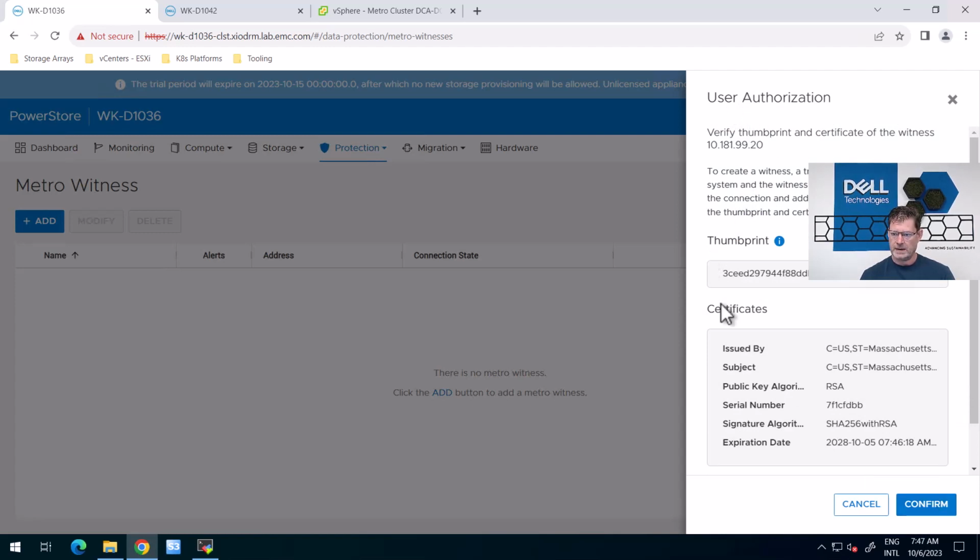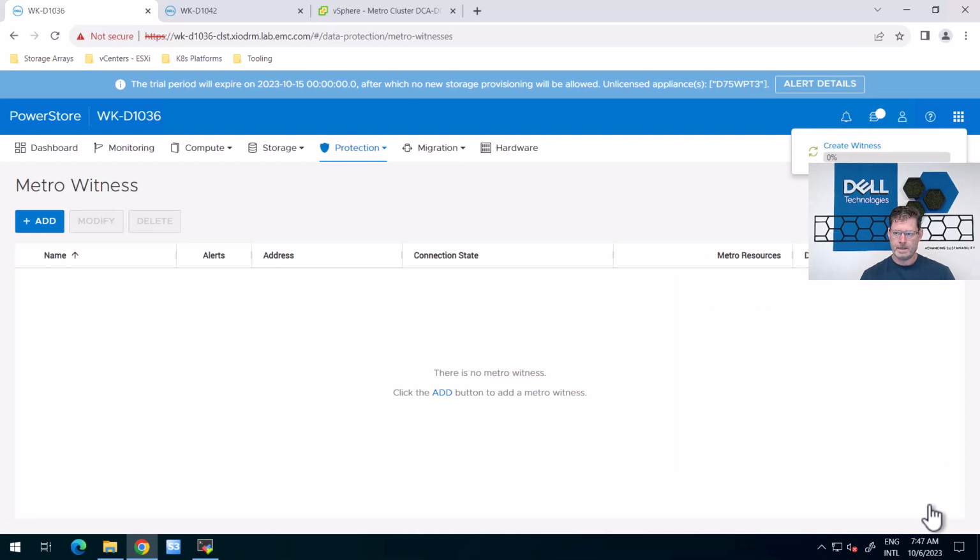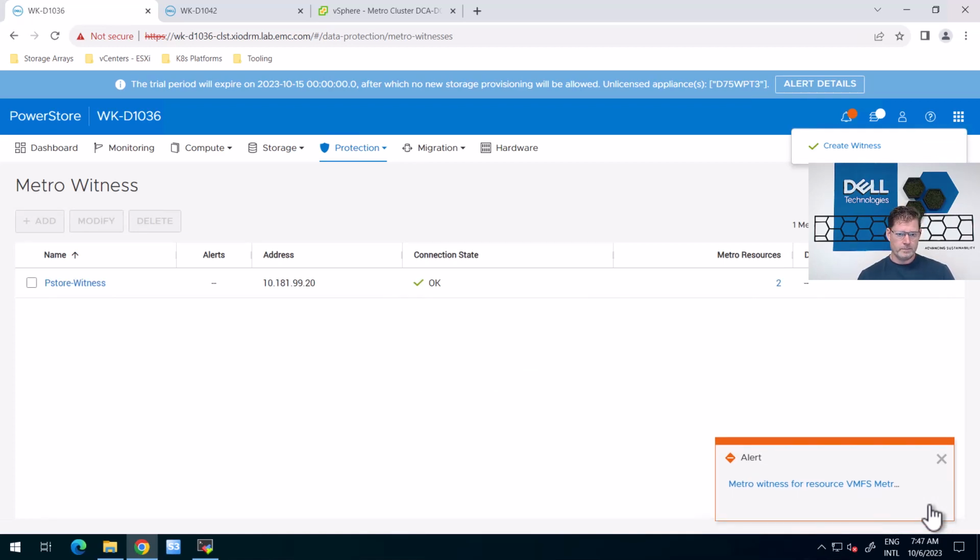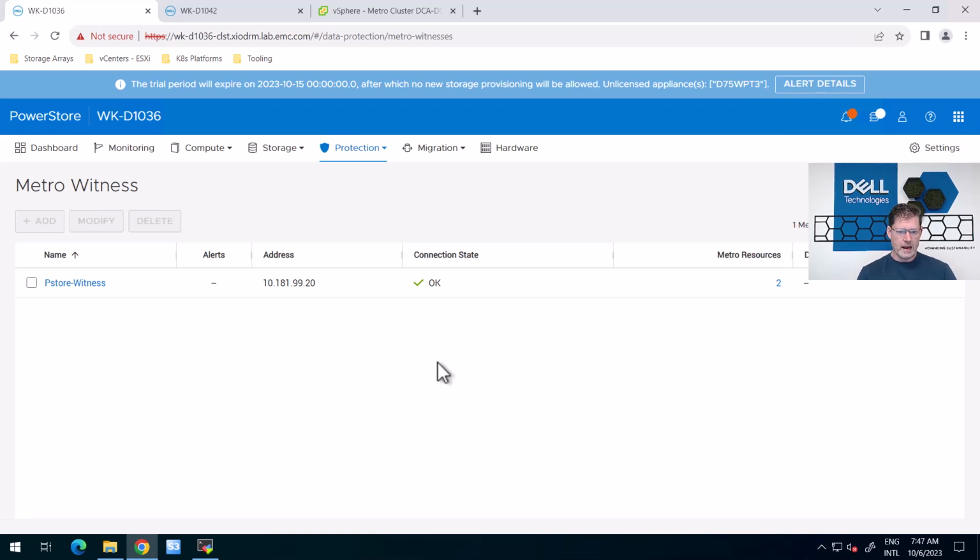user authorization, thumbprint, confirm. There we go, creating a witness. So it takes a few seconds. Of course, the witness has to be created, and then of course, the witness has to verify that it can actually reach both of the PowerStores. It needs to reach out to the other PowerStore as well and make sure it all works before you actually see it show up here. Oh, there we go. It's got some trouble with the resources. We don't really care for the lab environment anyway. So as you can see, that's all it takes to install the witness.